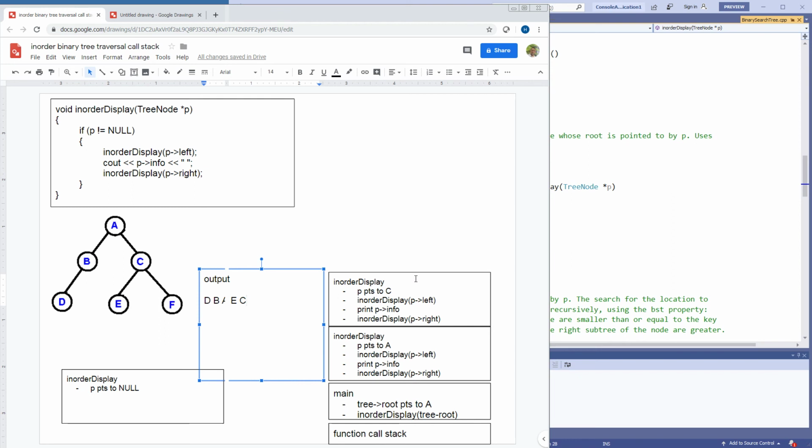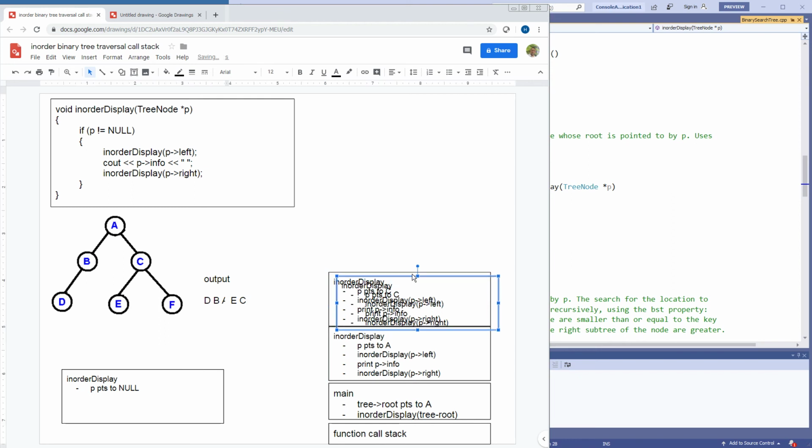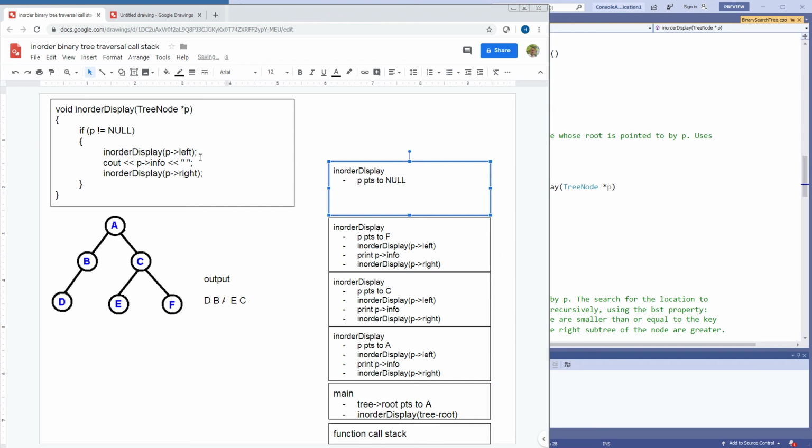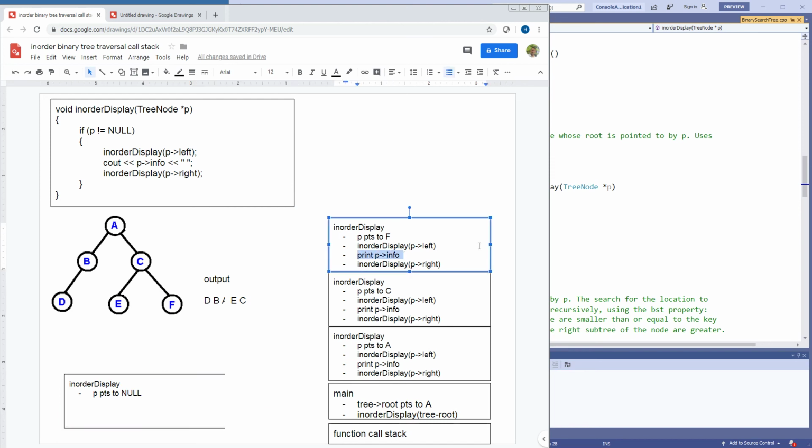Well, C's right is F, so we're going to make another version of this stack frame. And in this case, we're passing in C's right, which is a pointer to F. And now we're ready to do an in-order display of F's left, which is null, so we get this stack frame on top. There's nothing to do, so we pop it off. Now we print out P's information, and that is the F. And now we do the in-order display of P's right, which is the right pointer for F, which is a null.